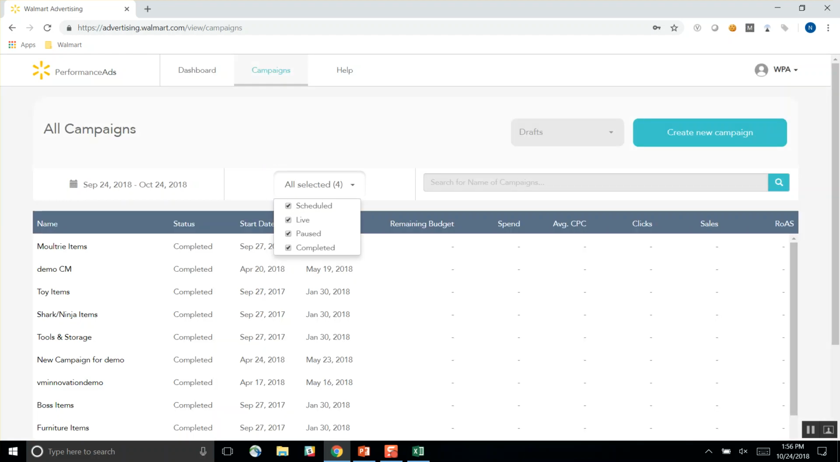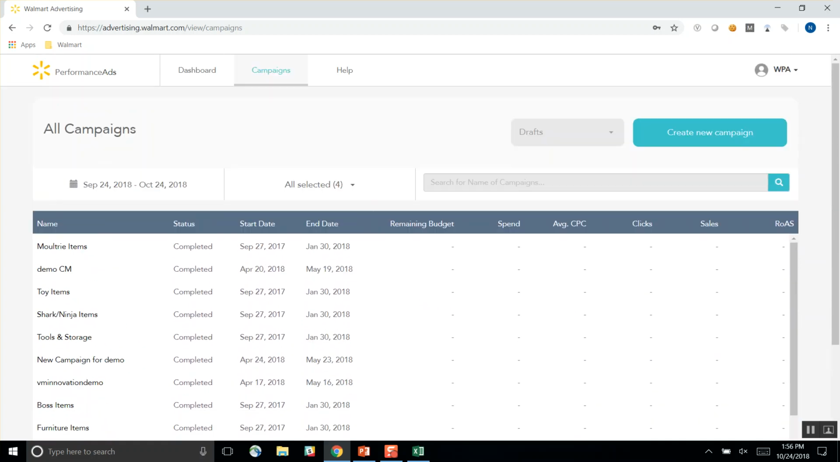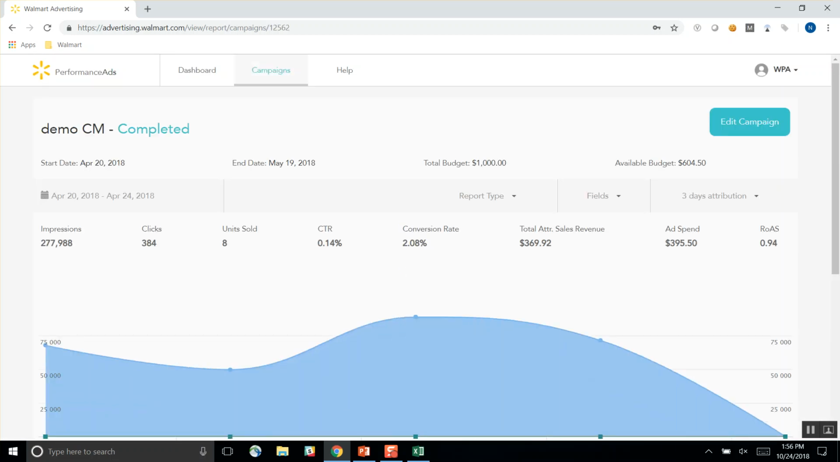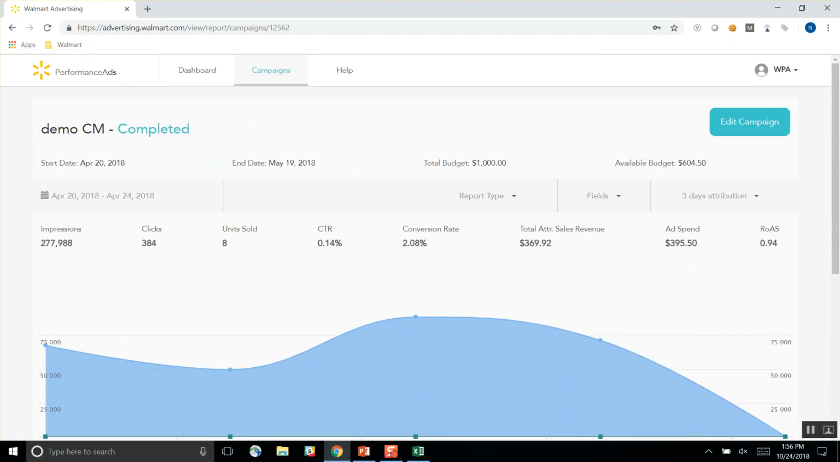We'll now look at reporting. To review the report for a campaign, again, click on the Campaign tab as we saw at the top, and then campaigns will be populated. Because we're using a demo campaign, we had to look to completed campaigns to pull up a report. The report gives you a holistic view of the performance of an individual campaign.